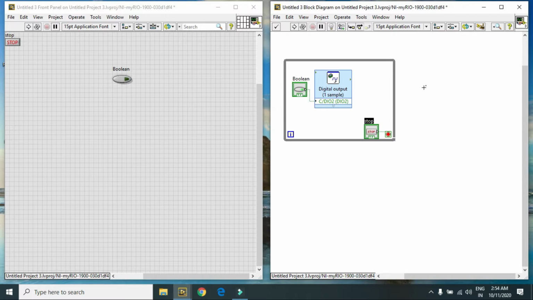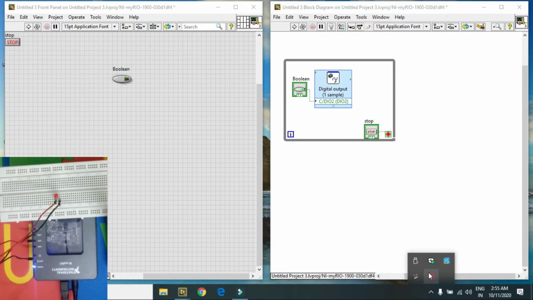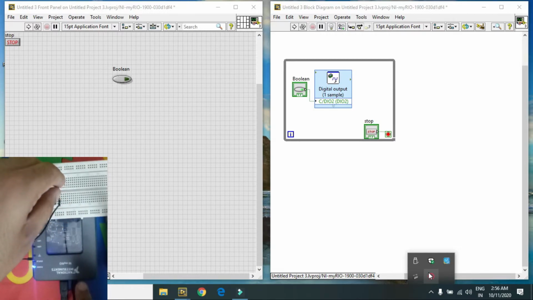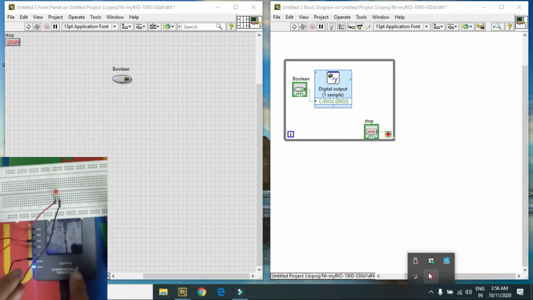Now we have to go to our hardware part. So in the hardware part, here is my breadboard and here is my MyRIO. Here is my ground pin and this is my digital pin number 2 of port number C, and here is my LED. This is my positive and this is my negative.